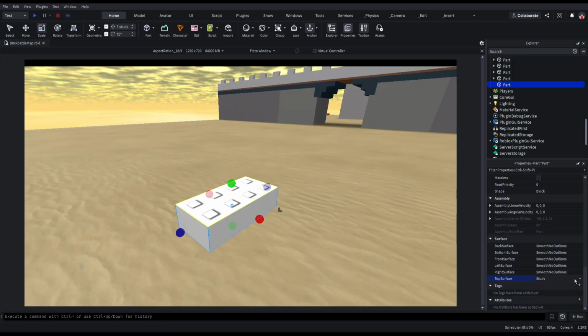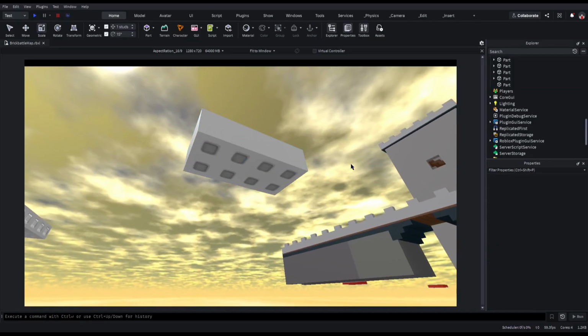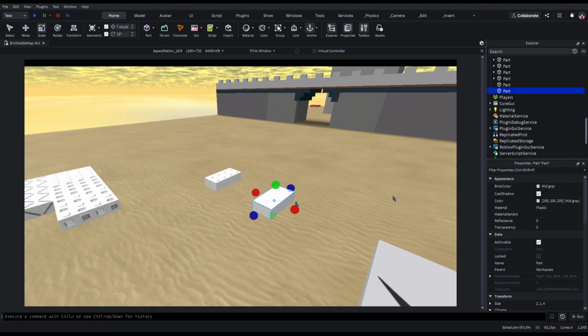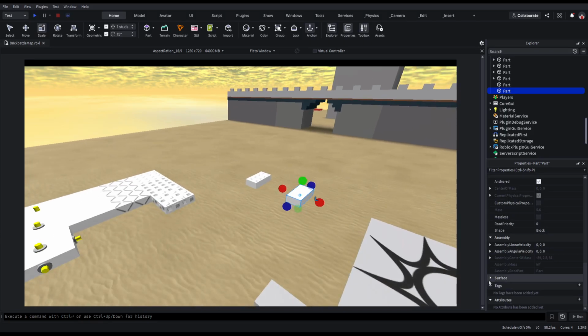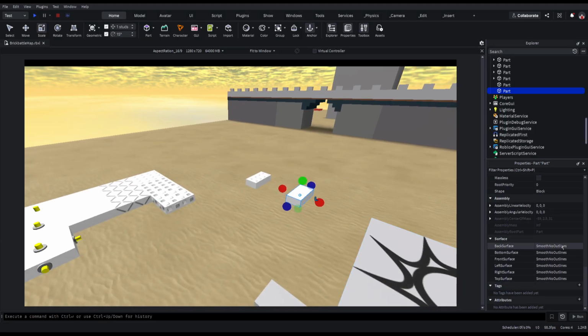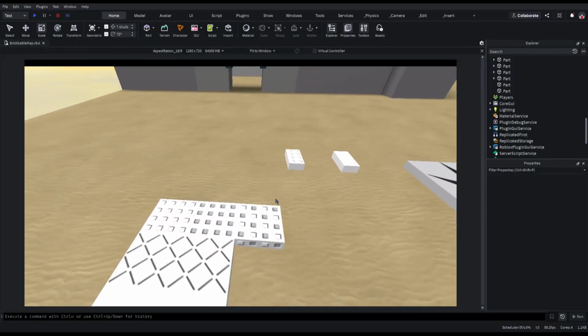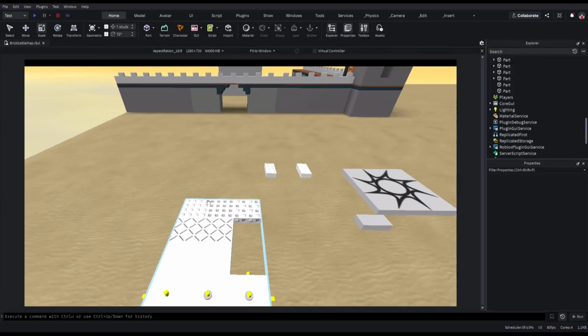Stud texture on the top and an inlet texture on the bottom. Well, that's how it was before they made a new part which removes it. Also, you won't have this surface window over here in Studio. That's because of something that we'll see in a minute, and I'll show you how to open it in a second. So, studs go on top, inlet to the bottom.